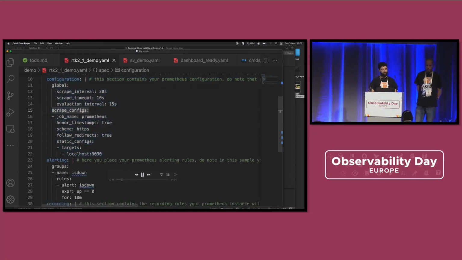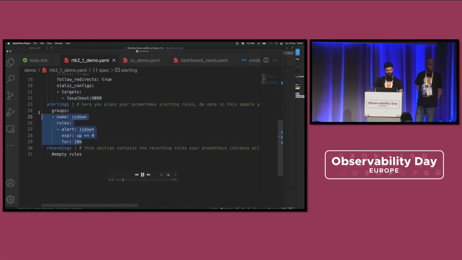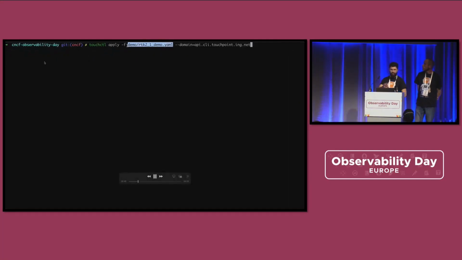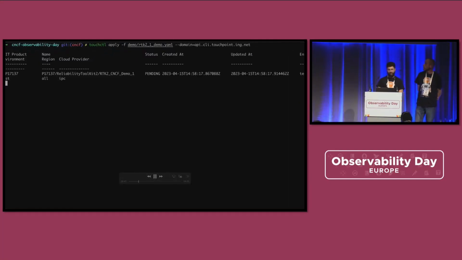Then we have some configuration. You will recognize the Prometheus configuration. In this case, for the sake of this demo, we are just scraping Prometheus itself. Then we have some alerting. In this case, we want to be alerted if Prometheus itself is down. As you can see here, I'm using touchctl, and I'm applying the manifest.